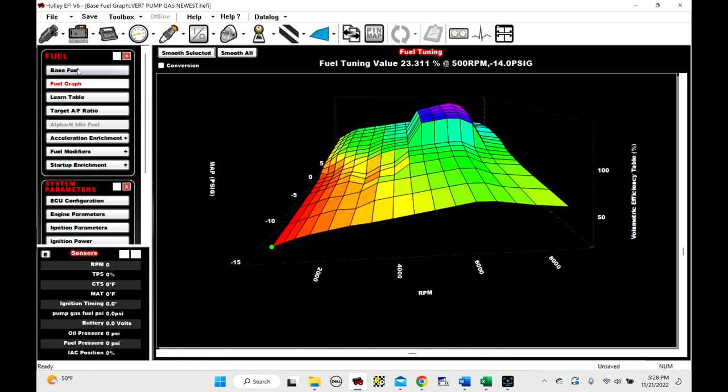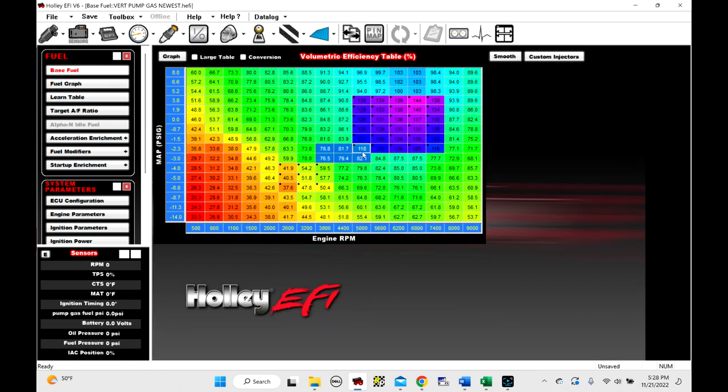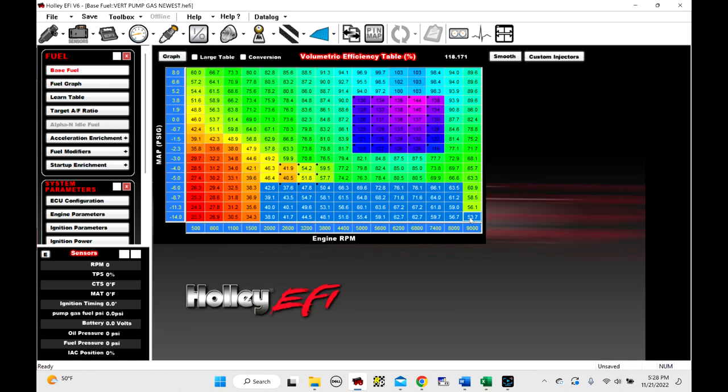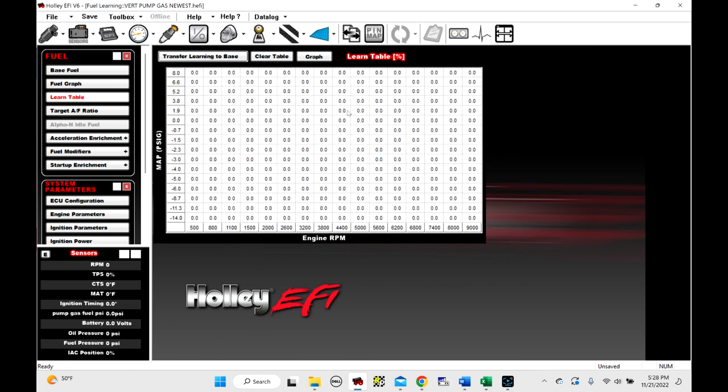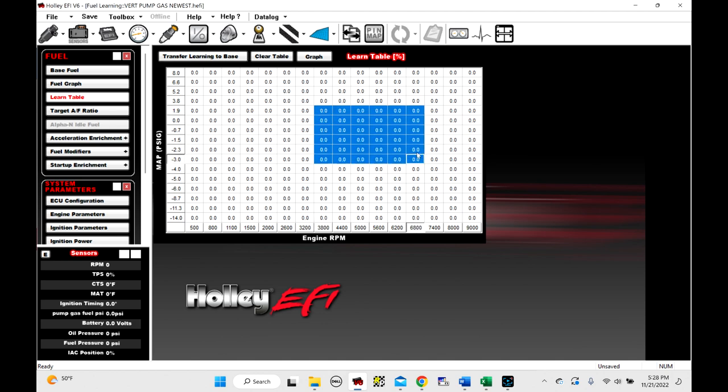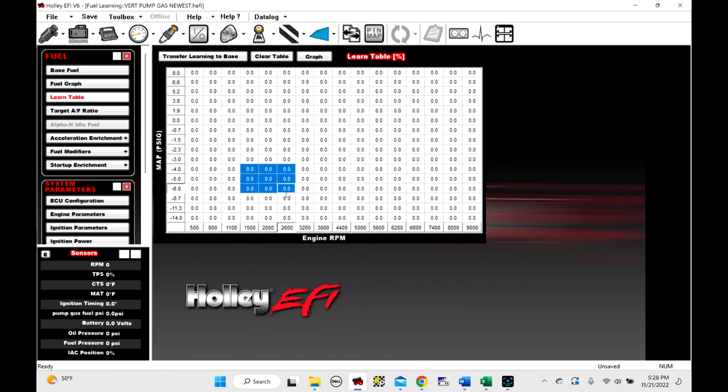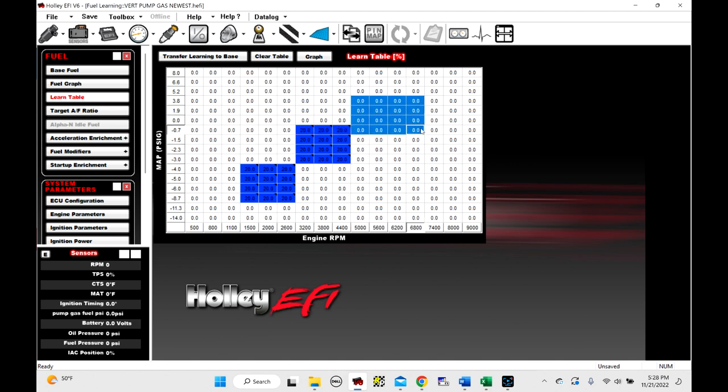And to be honest with you, if you had to go through that and you transferred learn to base, there's a good chance that you've got a problem here, and you've also got a problem here, and you probably have that same problem here. So when the learn table is telling you that you need to make big wholesale changes in a certain area, I suggest you look over the whole map and say, hey, if we've got cells here adding 20%, and cells here adding 20%, and cells here adding 20%, there's a good chance that the whole map is off by about 20%, right?